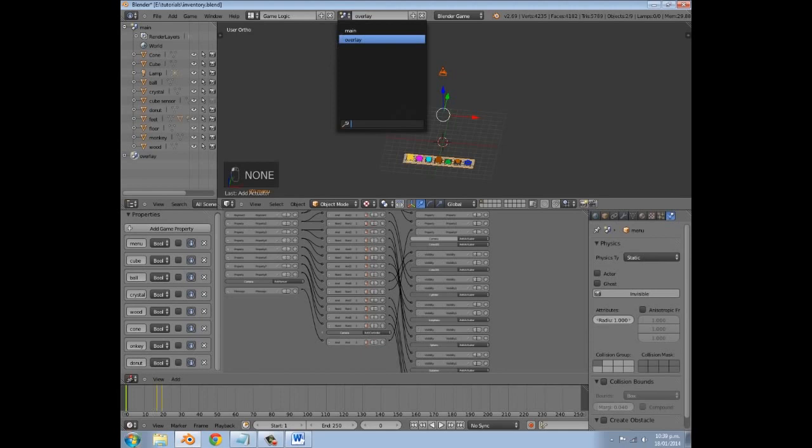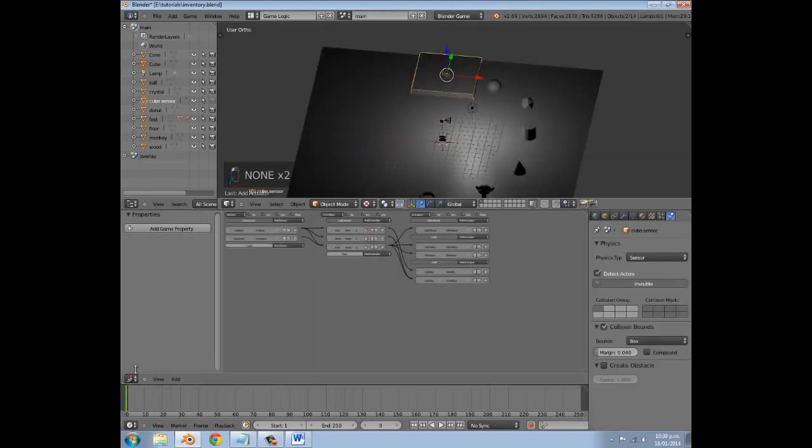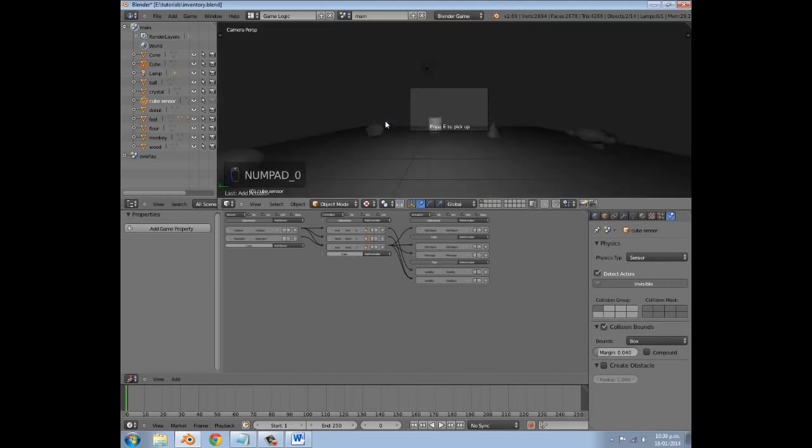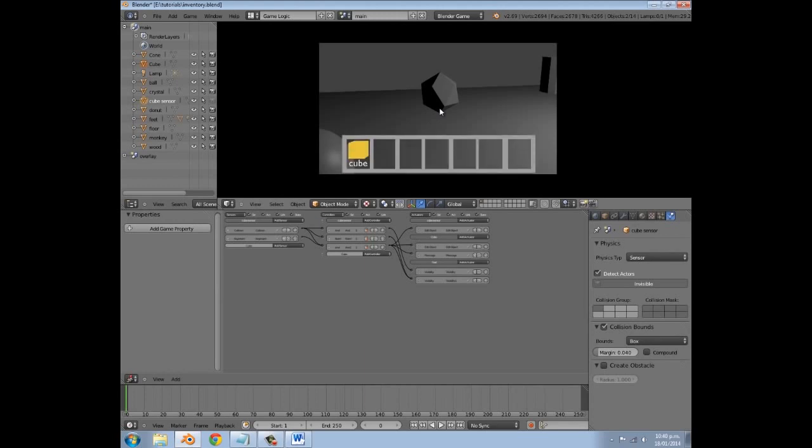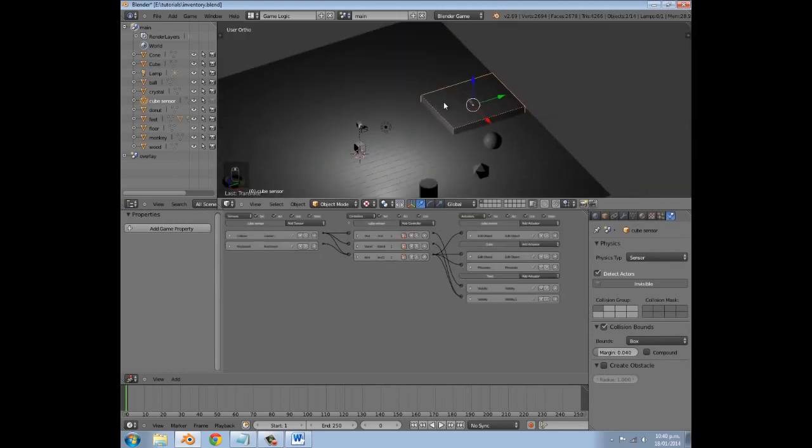Go to frame 0 here, then go to your main, go to frame 0 again, and now if we press P, walk over to this cube, we get our prompt. If we press E, it disappears, and if we press M to bring up our menu, there you go, there's a cube. There's our first sensor done.